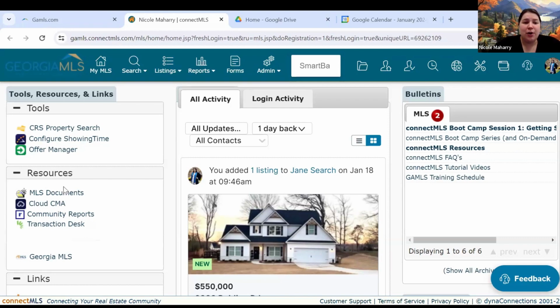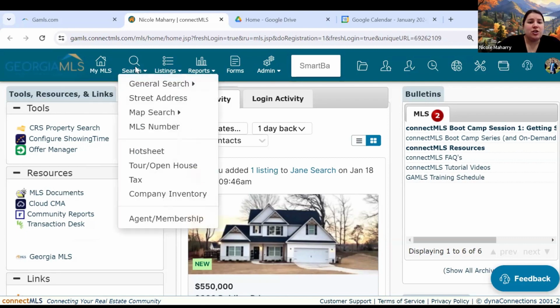But for today's bootcamp, we are going over the search feature. We are going to navigate the search field. We are going to utilize the smart bar and set up our defaults. So that is the format for today. So let's go ahead and go to the search field.